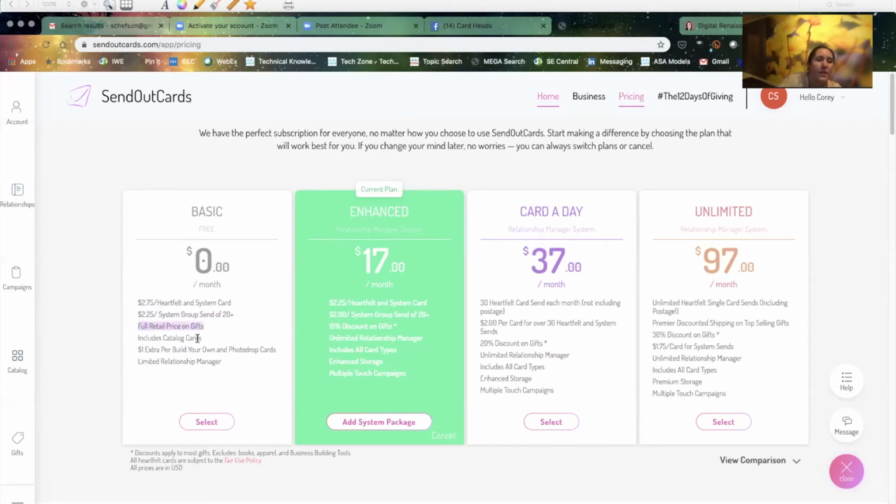And they have all their catalog cards that come with everything. If you're doing a photo drop, which is pretty much what you do for Christmas, that's another reason why I don't do the basic account. And there are limits on that relationship manager, like not being able to import your groups, which is important. Okay, so let's just say you're keeping it simple.